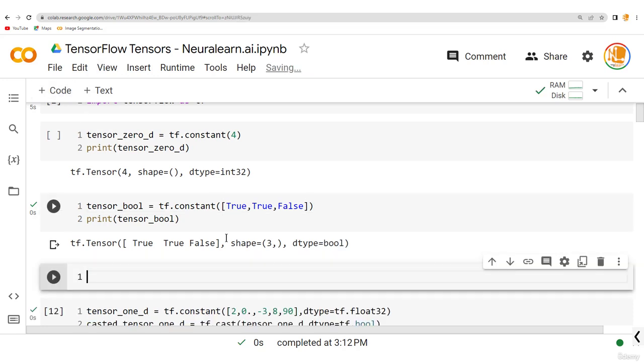Now another data type which we could look at is the string. So let's say we want to have tensor string. There we go. Let's say we want to have hello world.